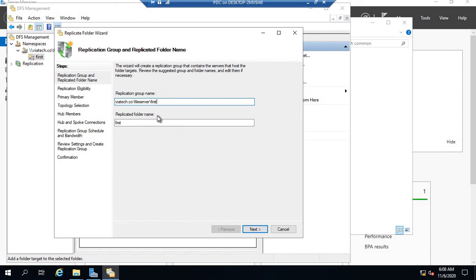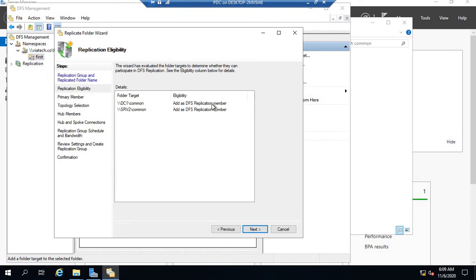And the replicated folder name is this, so we'll leave it as it is. This wizard creates a replication group that contains the servers that host the folder target. Click next. See, we are having two targets. One is DC1, the second one is DC2, that means server 2. Next.